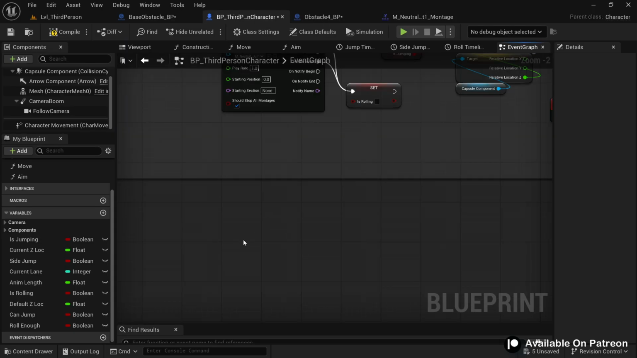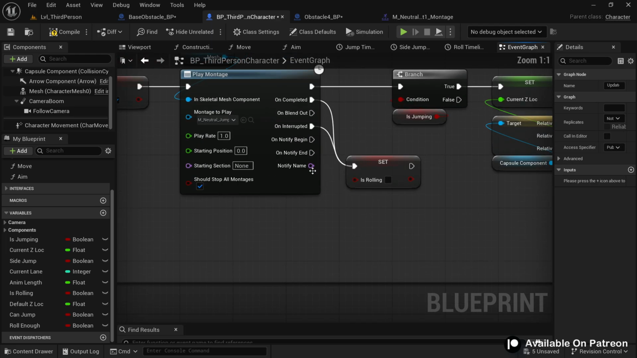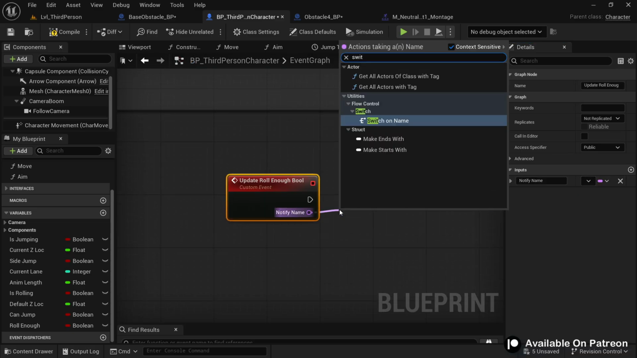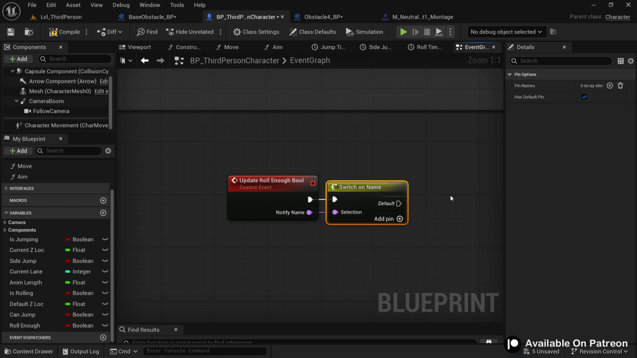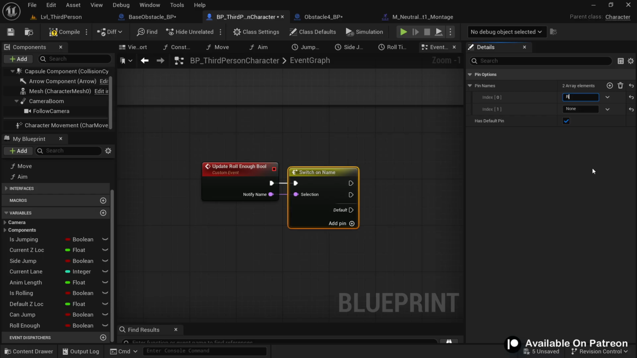Now for that, let's create a separate custom event and let's name this update rolled enough boolean. Now to know at which notifier we are, we can use this notify name value. So for that, let's add an input parameter. Let's name this notify name and set the variable type to name. And from here search for switch on name. And from the details panel, let's add two pins since we have two notifier names. The first one is roll start and the second one is roll end.